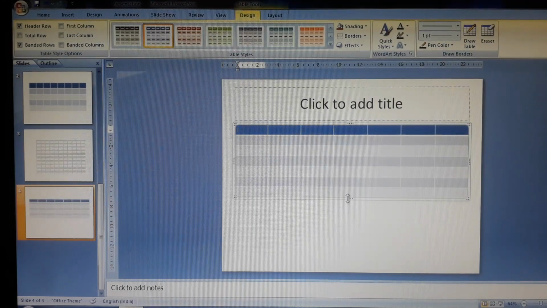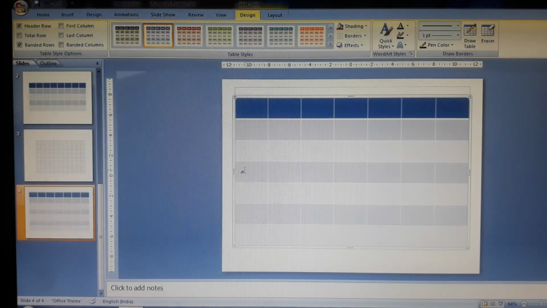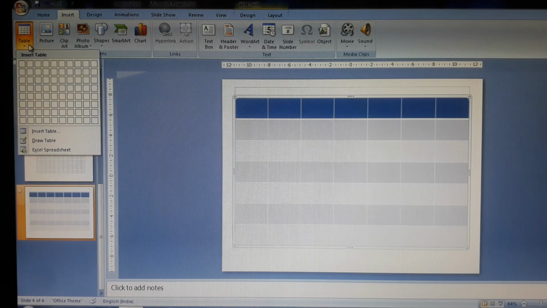Click on OK. So right now I have showed you 5 different ways to create a table. What are they? Number 1 way is using a grid. Another is using insert table, draw table, inserting a Excel spreadsheet, and finally using a slide and layout option.